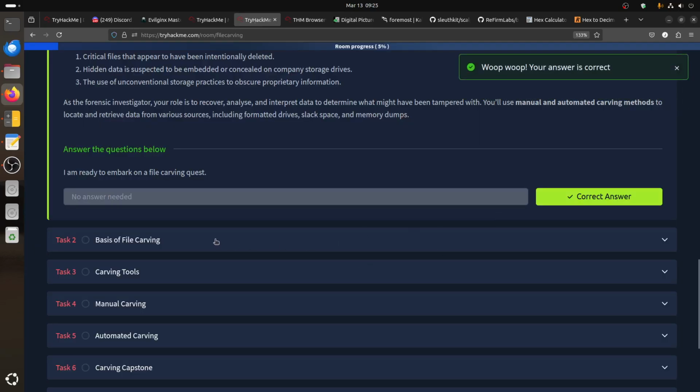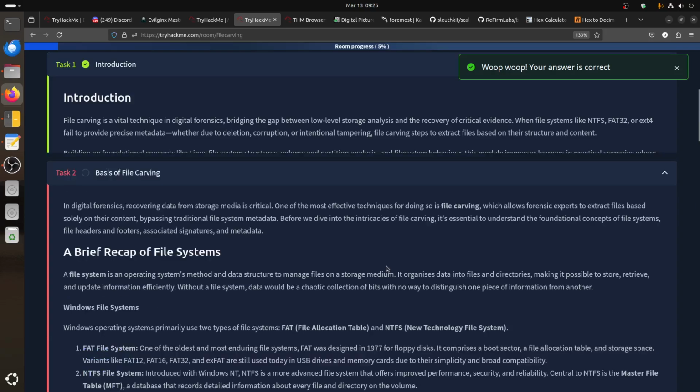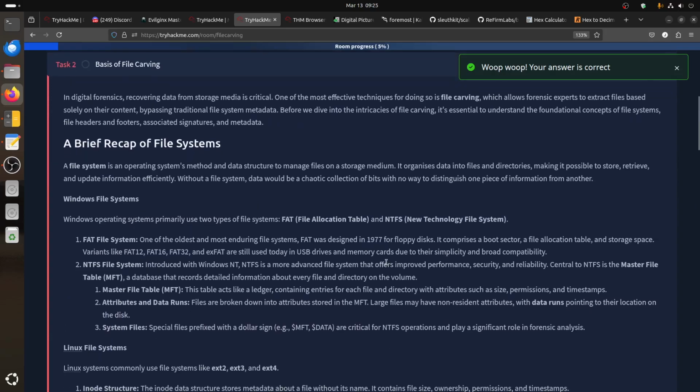Oh no, I've done basic file carving here, but there's a very distinguished difference. This is not a free room, so I'm zooming in on the text so someone can read. Recovering data from storage media is critical. One of the most effective techniques for doing this is file carving, which allows forensic experts to extract files based solely on their content, bypassing traditional file system metadata.